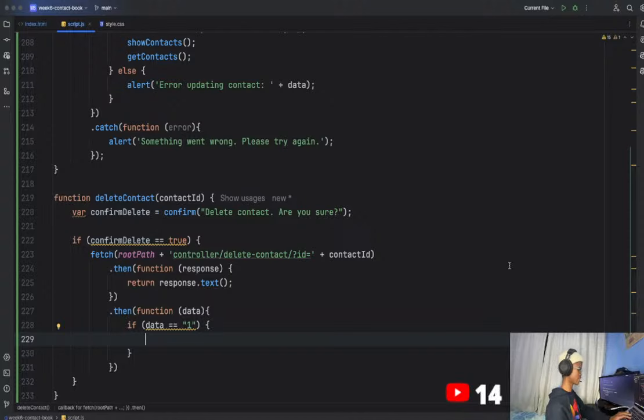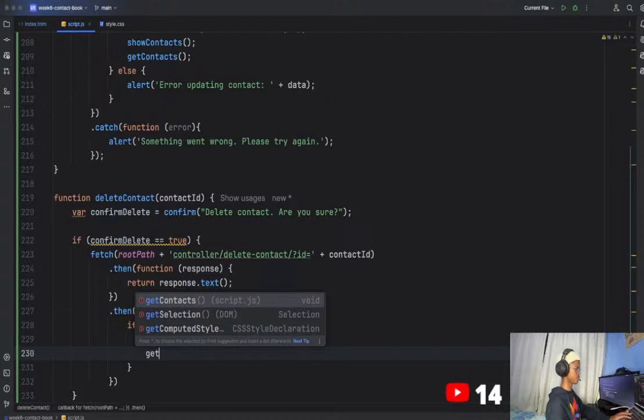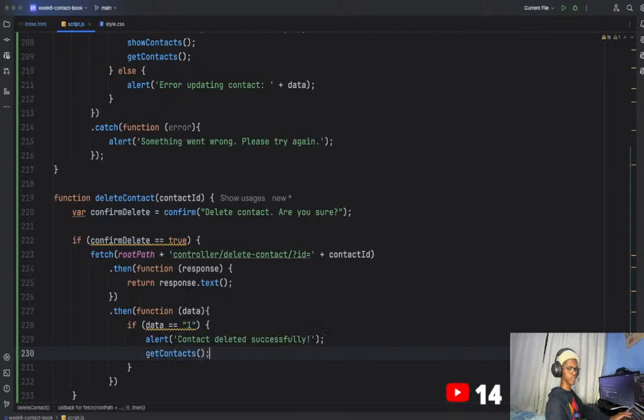Yeah, so now we want to check if it's successful, right? If it's successful, then we're gonna tell the user that it was. So we do an alert of contact deleted successfully. Perfect. And once that happens, we just want to do a get request again to get the contacts.